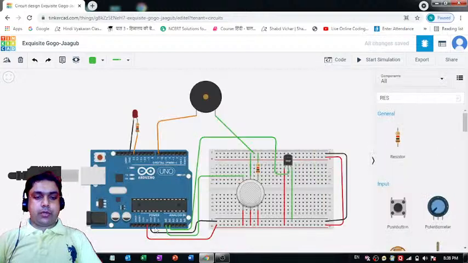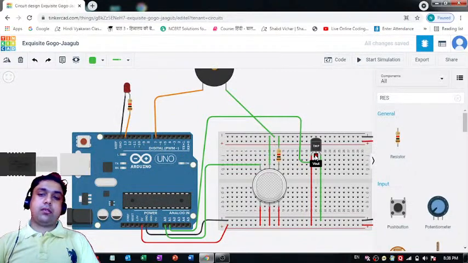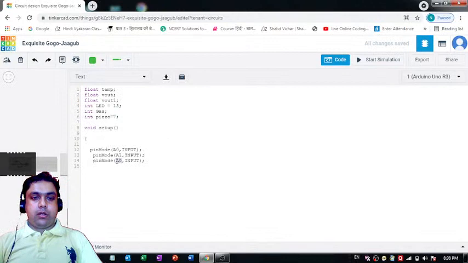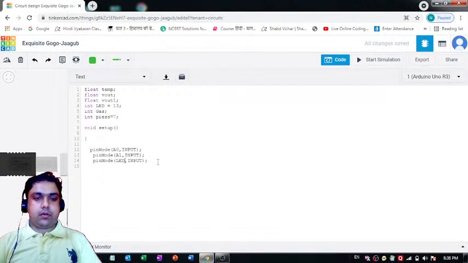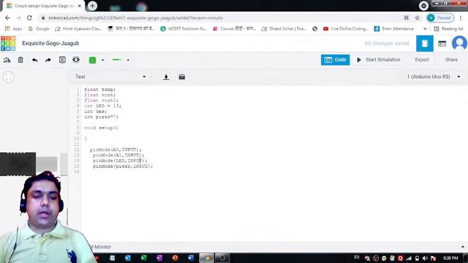Right, let me show it to you. So that's A0, to which we connected this terminal of the gas sensor, and that is A1, to which we connected this Vout pin of the temperature sensor. Right, A1 input, pin mode, then we can have LED, okay, and then pin mode, we can copy this and put it over here. So what we are doing, from these two we are going to get the input, and from these two we are going to get the output. So we need to replace it with output like this.